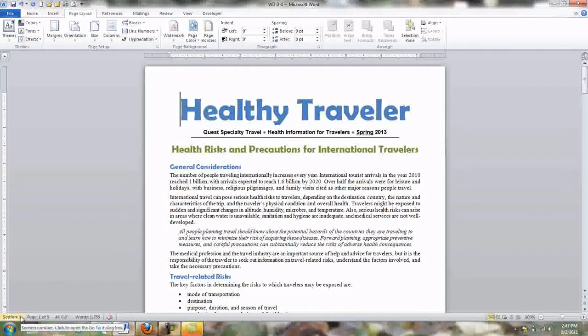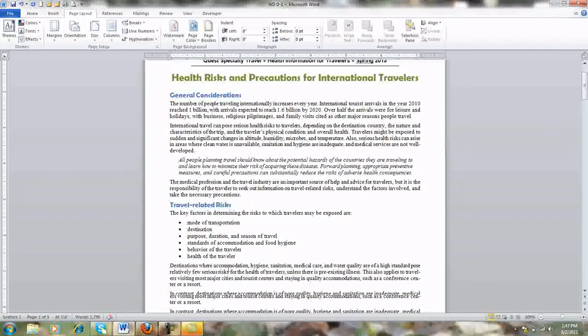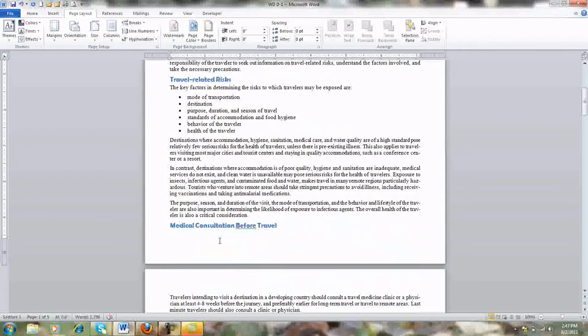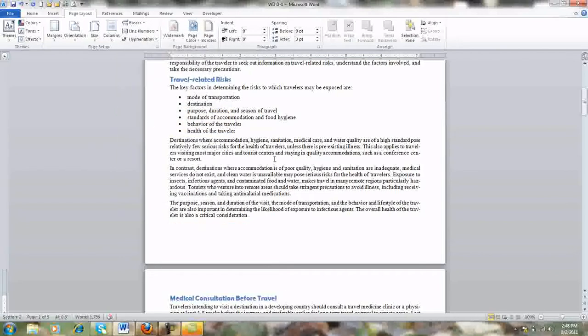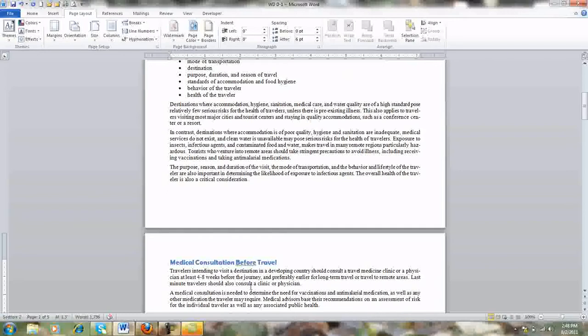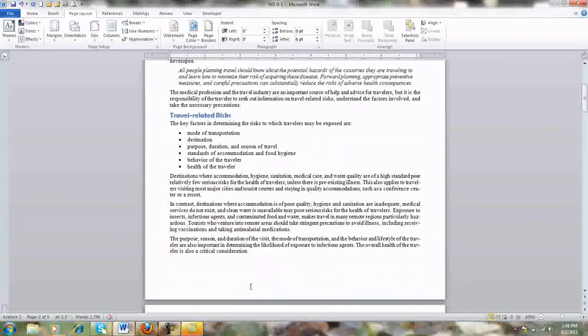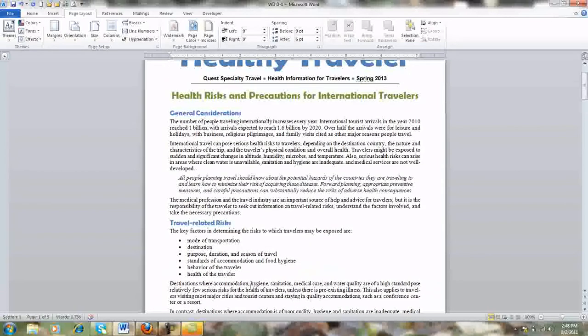Right now our entire document is just one section. If I come to the bottom of my first page and I tell it that I want to put in a break, and I want it to be a next page section break, now this first page is section 1, my second page is section 2, and by setting up those different sections I can do different things to my page.